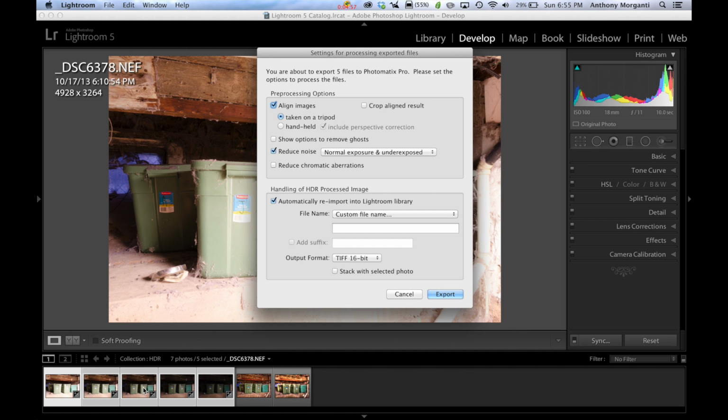My normally exposed image in this case is still very dark back here, so I'm going to include that one. So I'm doing the normal exposure and the underexposed image, going to reduce noise. The disadvantage of doing this is it takes longer. It takes longer to export them into Photomatix because Photomatix is going to align everything. That takes a little time. Then it's going to reduce the noise. Of course, that takes a little time.